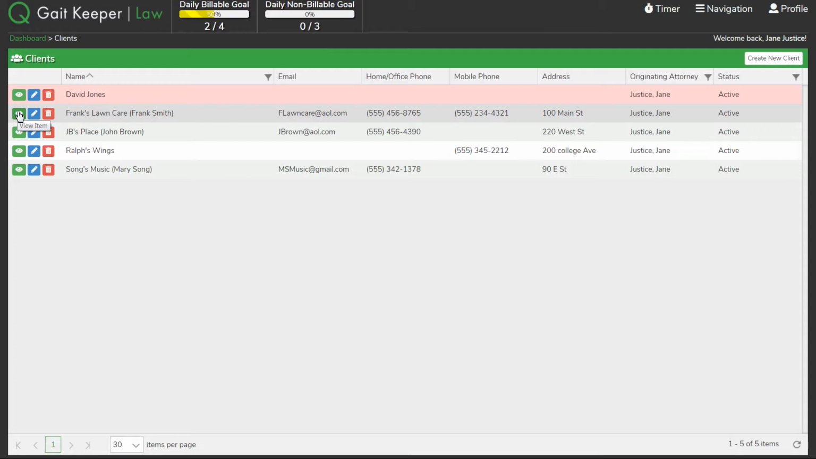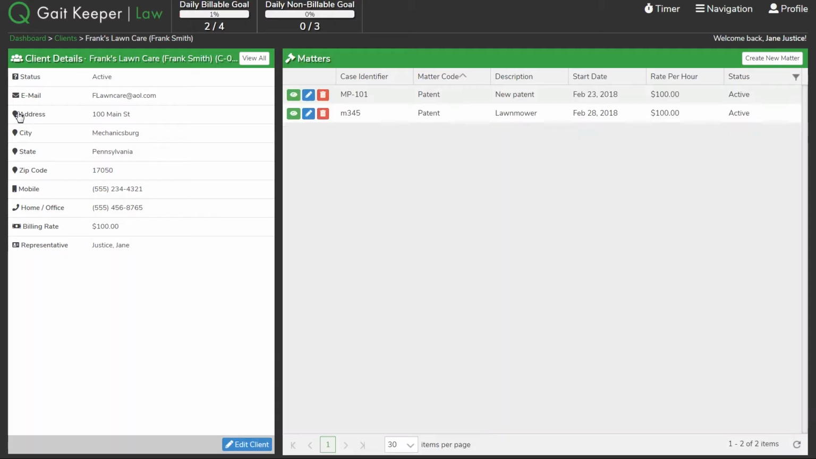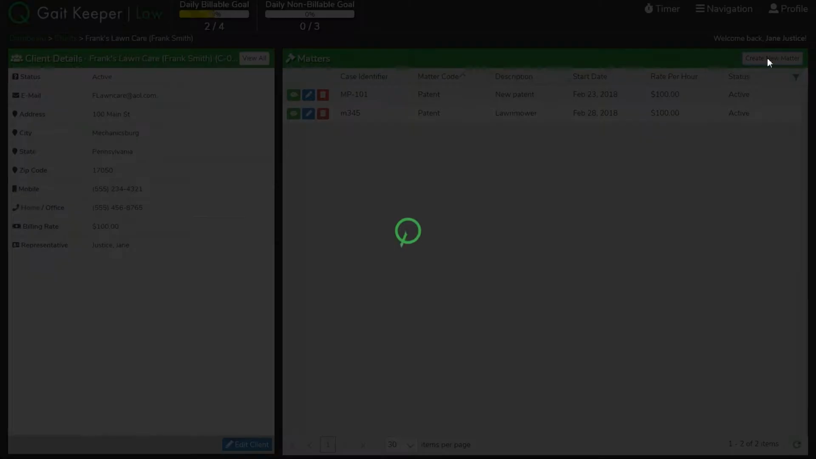You can then choose whatever client you would like by selecting the green I View button. This brings the client into the pane on the left with all of the information and puts matters in the pane to the right. To add a new matter, you go to the green header bar and select the Create New Matter button.